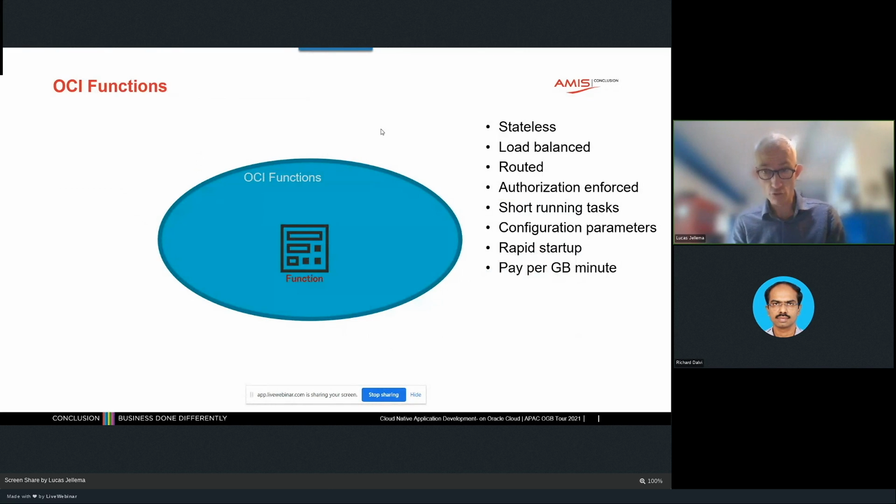They are used for short running tasks. We can configure them with parameters that may differ between environments. So in your environment, different parameters than in mine, or in my test environment, different parameters than in my production environment. They can start up rapidly, especially after the very first invocation. And you pay per memory usage times time: the combination of the time that the functions combined have run and the memory that they used.